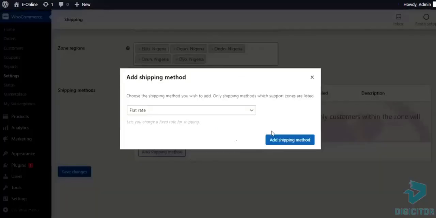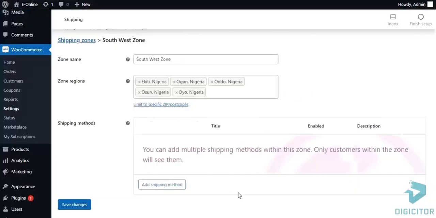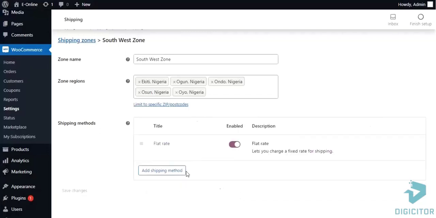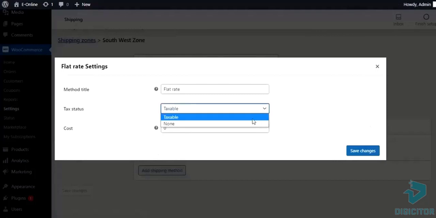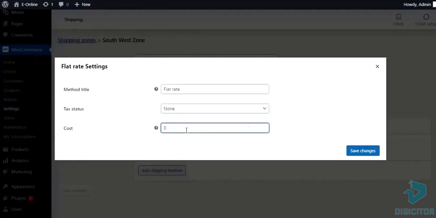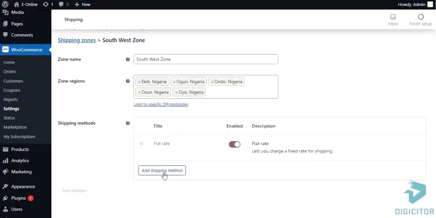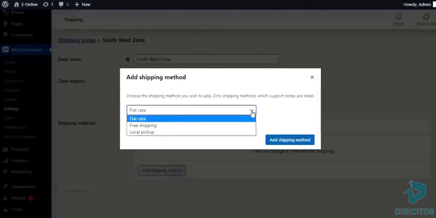Then, the next step is to add shipping method. On the flat rate column, click Edit as we did it initially. Indicate whether it would be taxable or not. Then, we have shipping cost. The flat rate would be 2,000 Naira for the Southwest Zone.